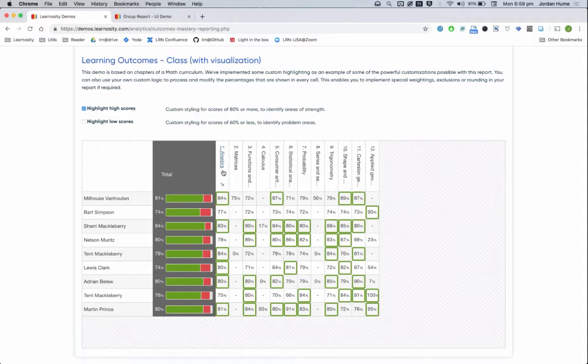Just as an overview of what we're looking at here, we can see in this particular case, Edna is now teaching some math content.